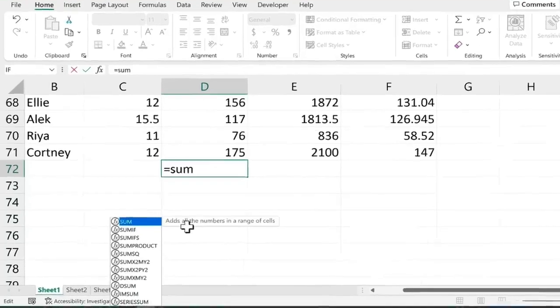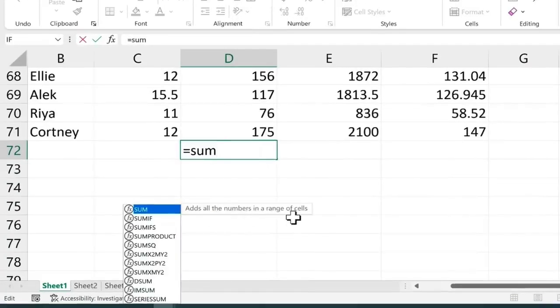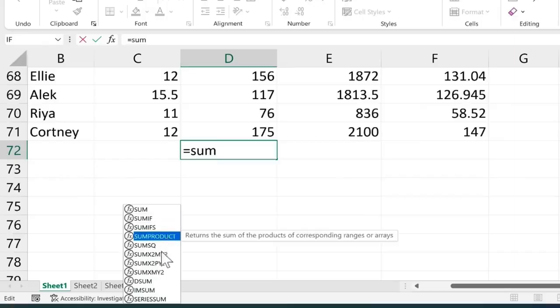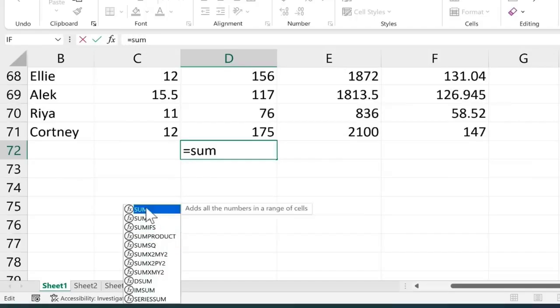It tells me what it does. It adds all of the numbers in a range of cells. Perfect, that's exactly what I want. But it's possible that I might want this, sum if, or sum ifs, sum product. There's all of these different functions that deal with sums. And some of these are amazing. You definitely need to watch my other tutorials on sum if and sum ifs. Sum product is also great. But in this case, all I want to do is add up all the numbers in a range of cells.